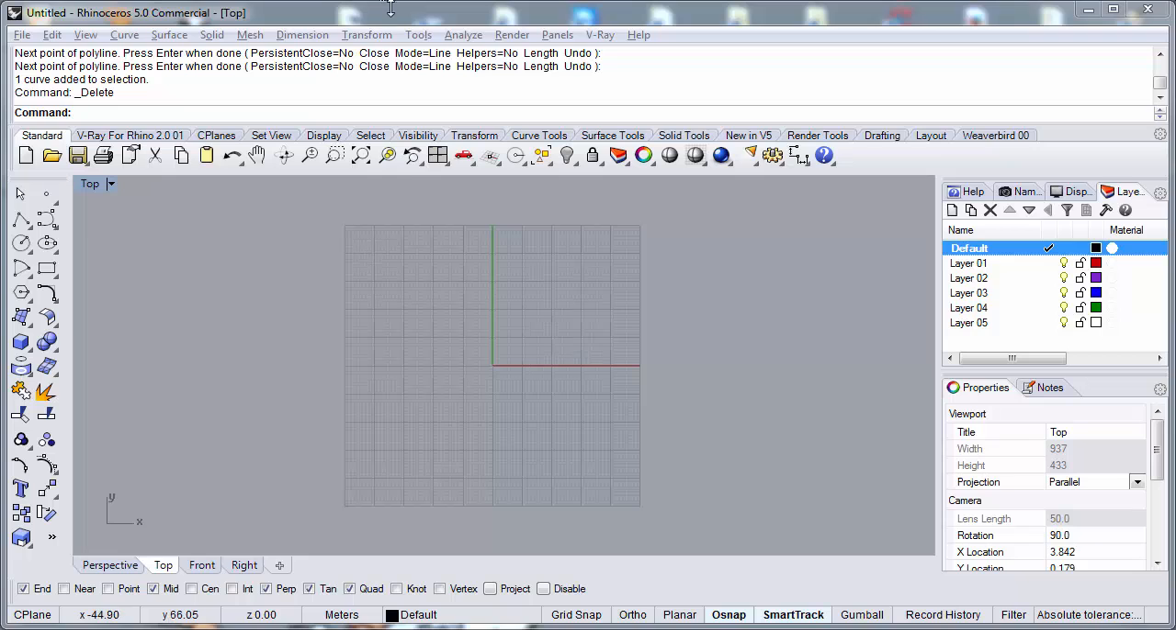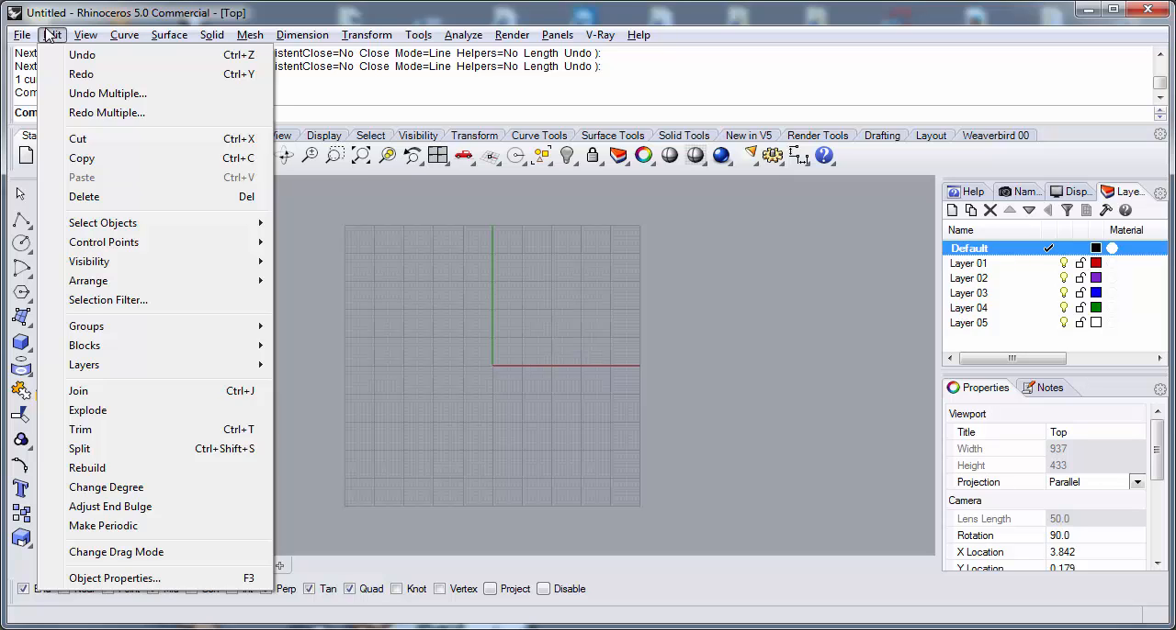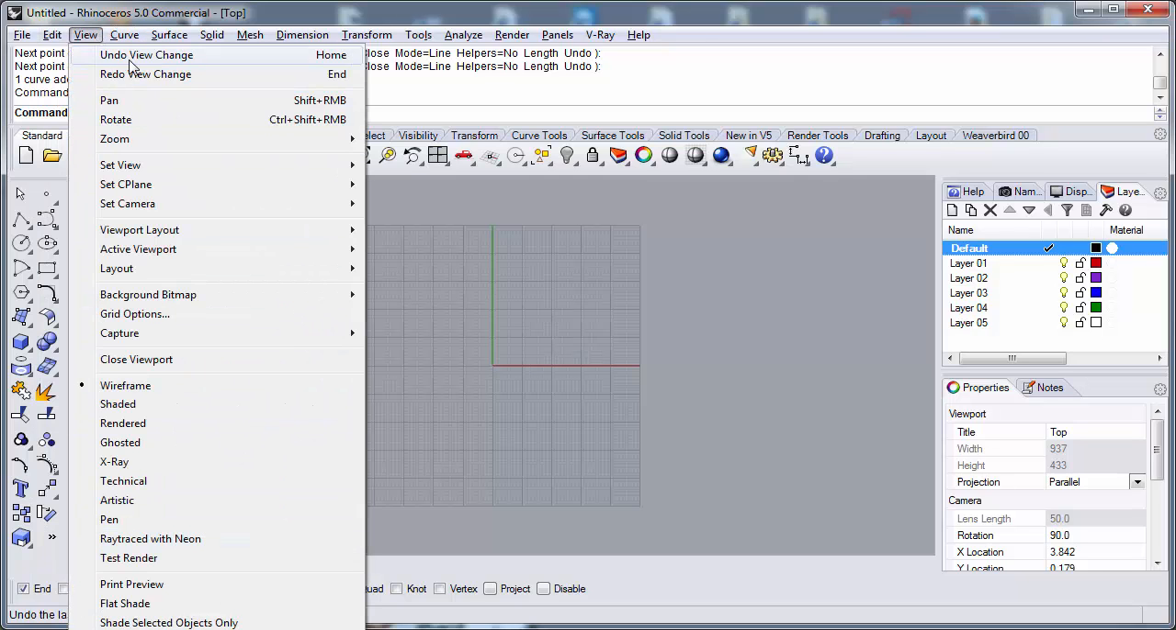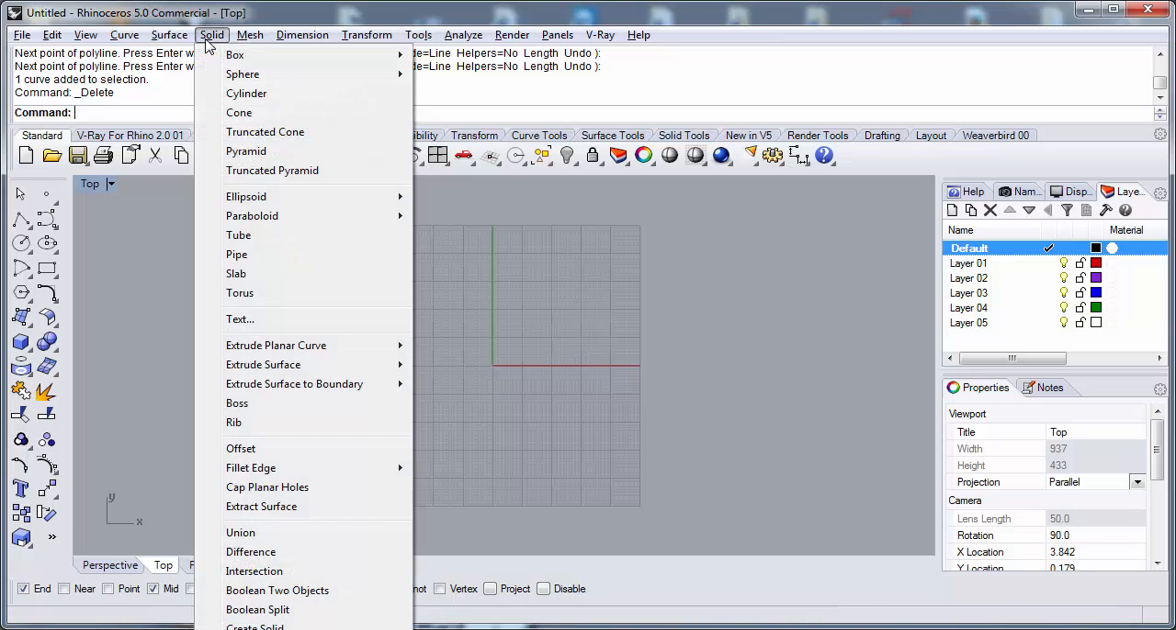Now let me show you some basic menus. In File, you'll find Import, Export, Open, etc. and of course Save. In Edit, there are some commands here for editing, some commands for View in the View menu, and the 3 basic tools for our objects in Rhino are these: Curve for curves and lines, Surface to create surfaces, and Solid to create solids.